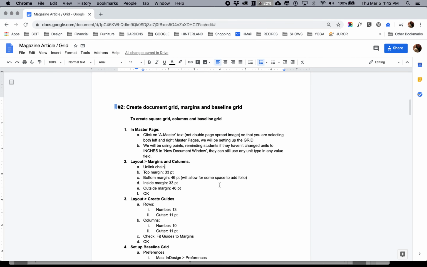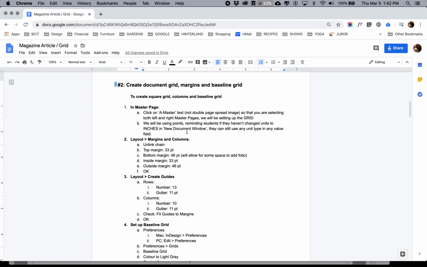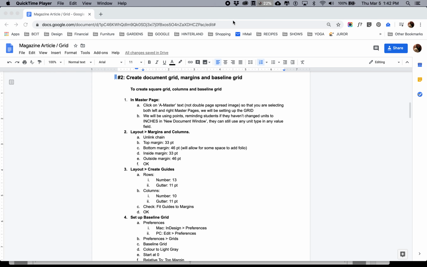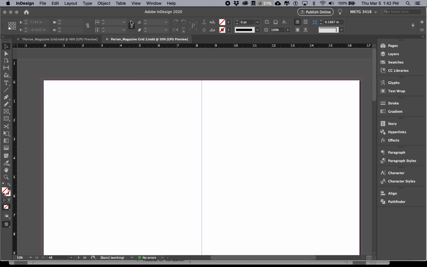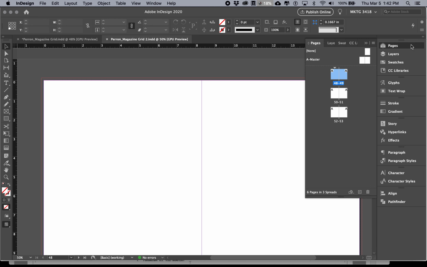Now I have a set of instructions here that are quite lengthy. Just bear with me, and we'll get through it. But it's very important that we understand this and work with this, because it's going to create, like I said, that really tight structure that's going to allow us to still be creative, but within certain constraints. So we're going to set up our grid in the master pages.